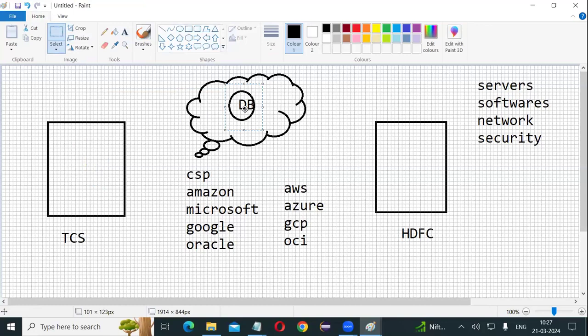After deploying this database in the cloud server, it is for whom? HDFC. Then the cloud also provides network. So HDFC people will connect to the cloud and work with the database. Is your database secured or not? Yes, because they provide security also. Now, what is the advantage?